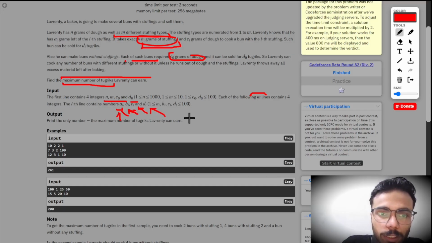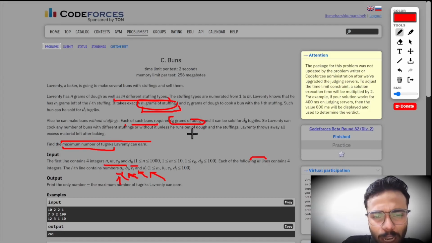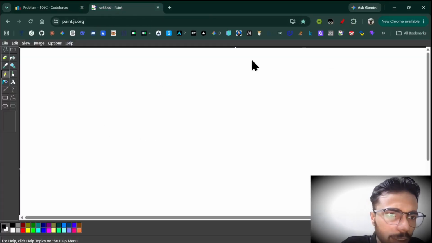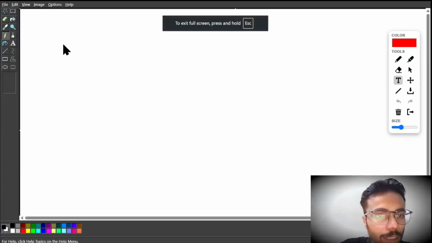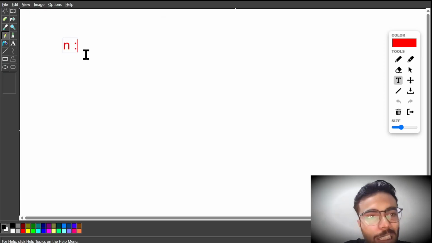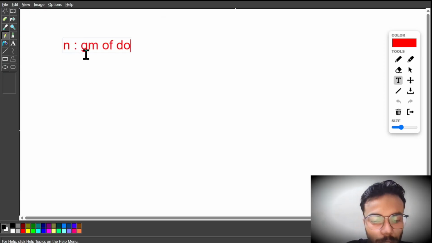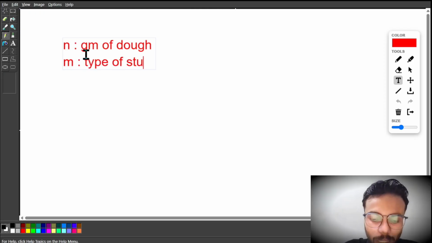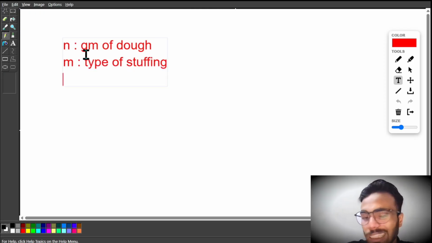So if you come to the logic part of it, let's first visualize it. What is given here? Basically, we are given n gram of dough, right? And m types of stuffing. Basically, m types of stuffing I can do, and here I need to prepare buns, right?